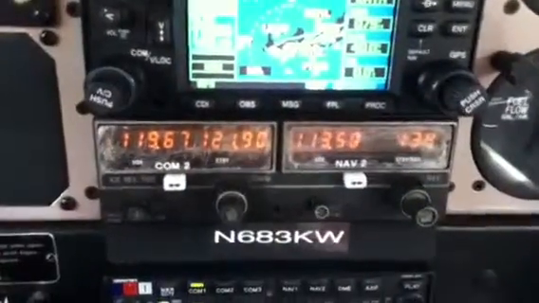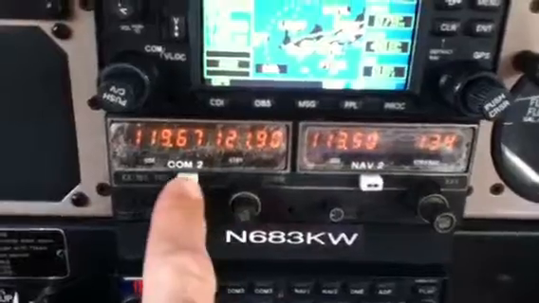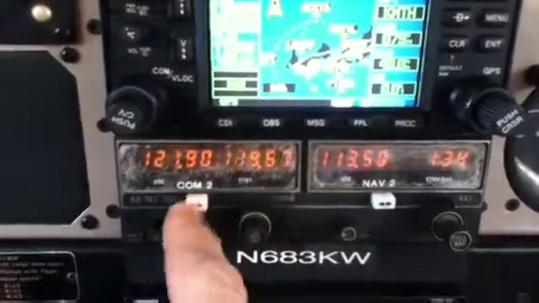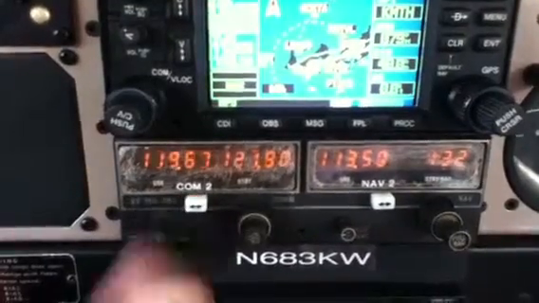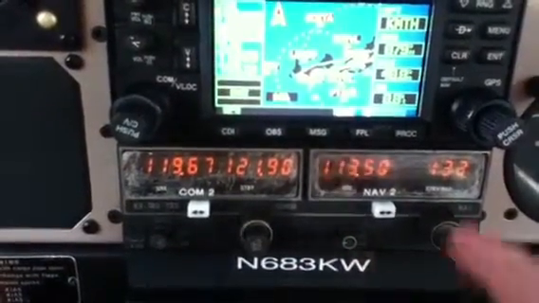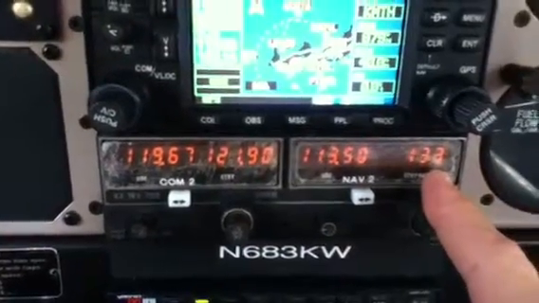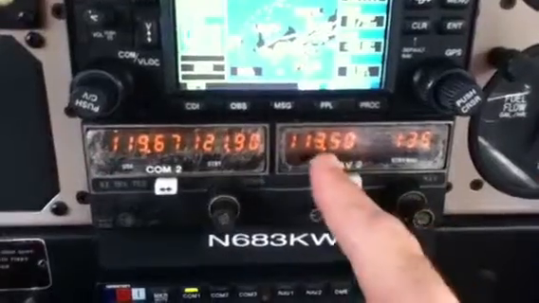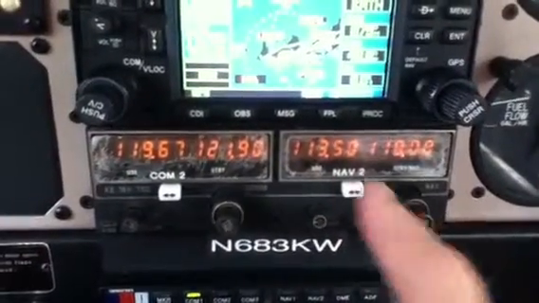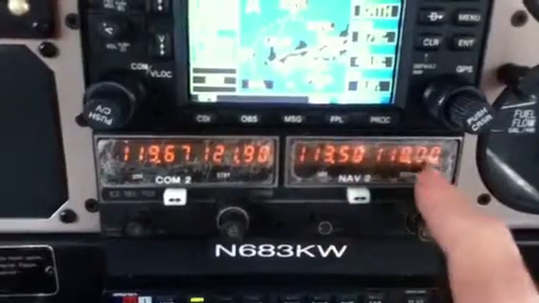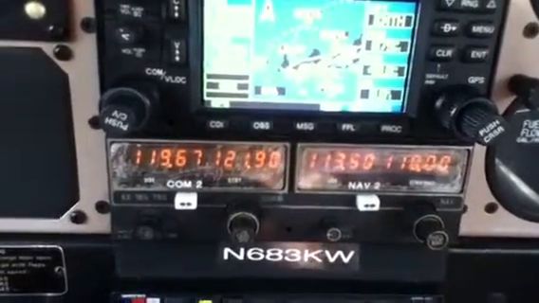Next on the stack is COM2. That's the active, that's the standby. We change it by these knobs, and then we hit that button to swap them over. And that's the nav. 113 fine is active, and that's telling us we're on the 133 radial from Key West VOR. If we push that button, then it goes to the same setup as here, that being the active, that being the standby VOR station.